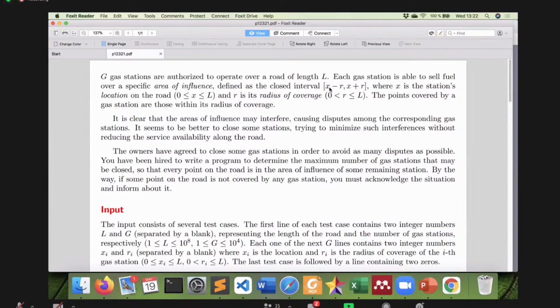On a highway, we can call it in Bahasa like kilometer sekian sampai kilometer sekian. So this is the location, where x is the station's location on the road, with 0 less than or equal to x less than or equal to L. What's L? We'll discuss later. And R is its radius of coverage. L is the length of the road. The radius of coverage is from 1 until L. The points covered by a gas station are those within its radius of coverage.